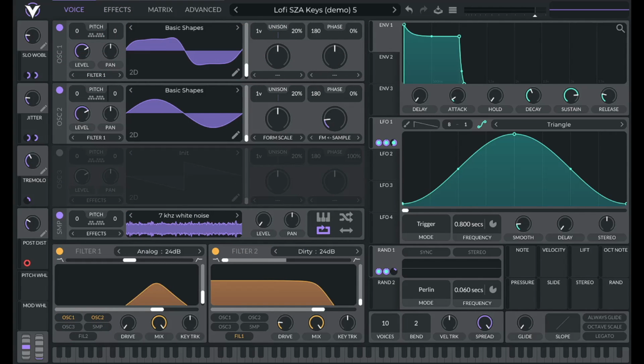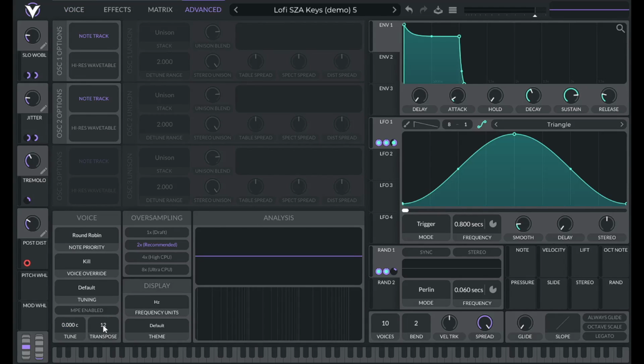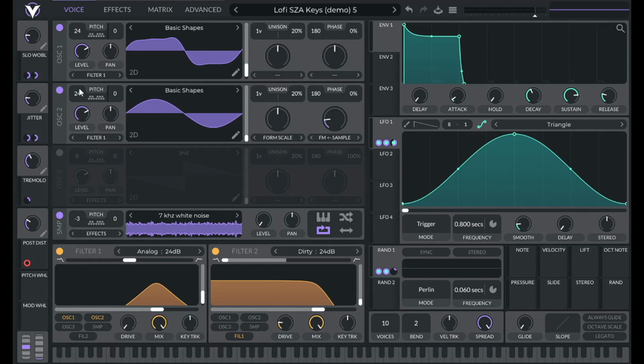Now a couple of really important details before I finish, a couple things that I forgot. In my original sound, I transposed the sample down 3 semitones. I also moved these oscillators up 24 semitones, or 2 octaves, instead of using this advanced thing where I can transpose the whole preset up 1 octave. So keep this one at 0, set these to 24, and then set the sample down 3 semitones.